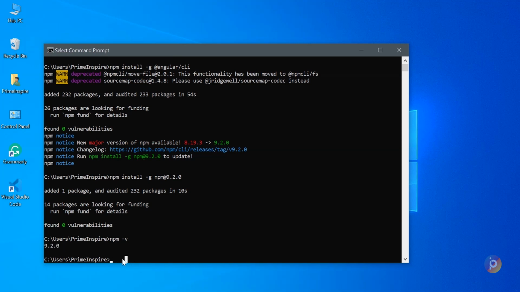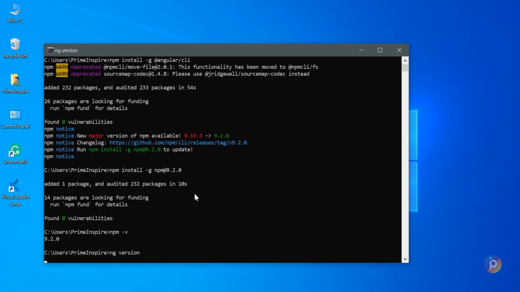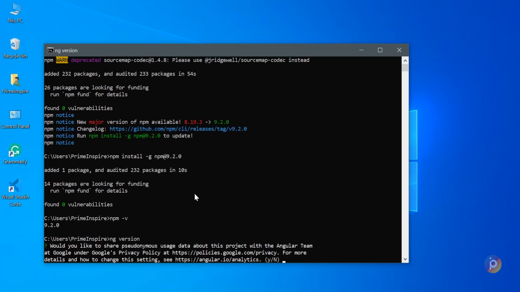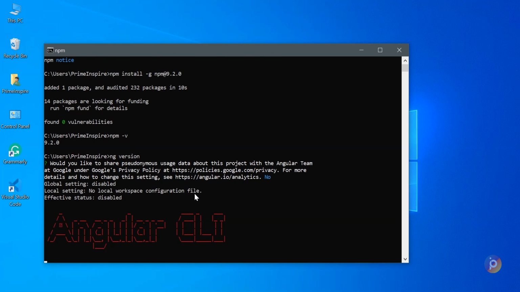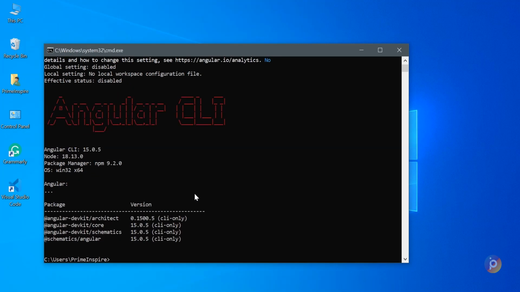Let's go ahead and check for the ng version. We can just type in ng version and hit enter. Then click on no, and you can see here the current version of Angular is 15 and the Node version is 18, and it's going to show you all the other package versions over here.